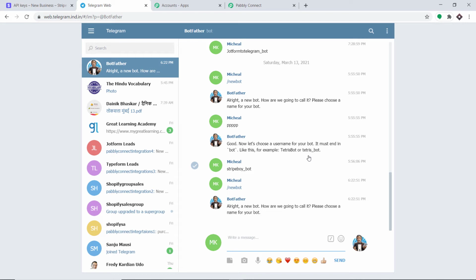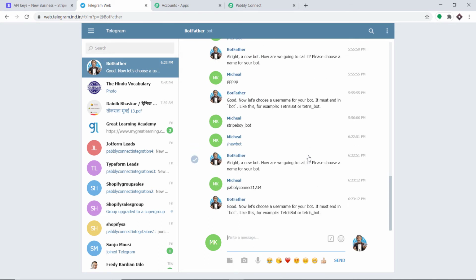I'm planning a simple one, that is Pabbly Connect 1234. Of course, you can give any name according to your discretion. So let's enter this. Now we have to give a username to this bot.